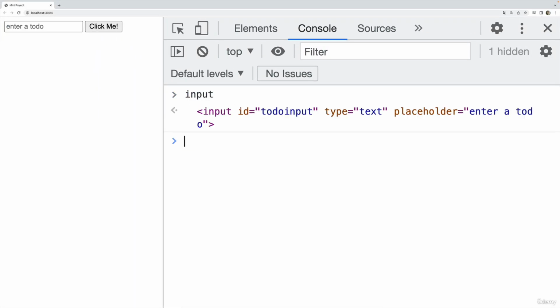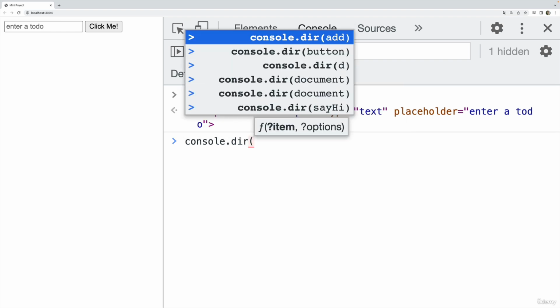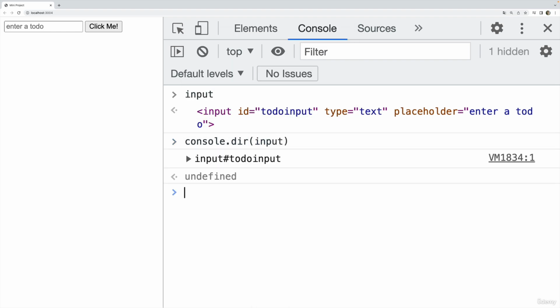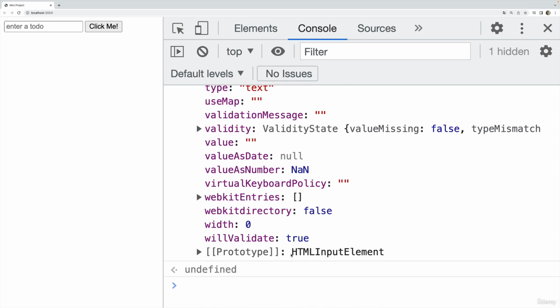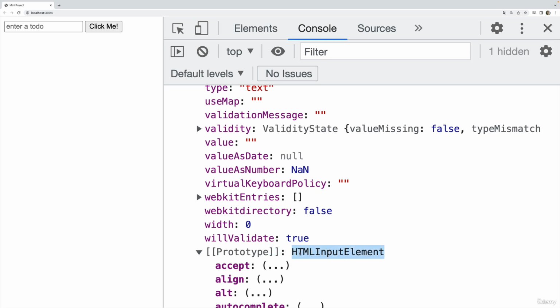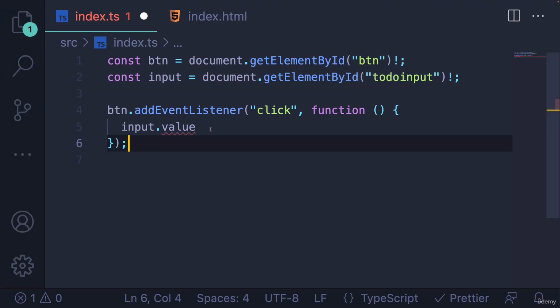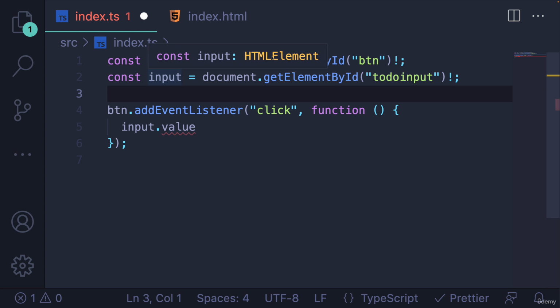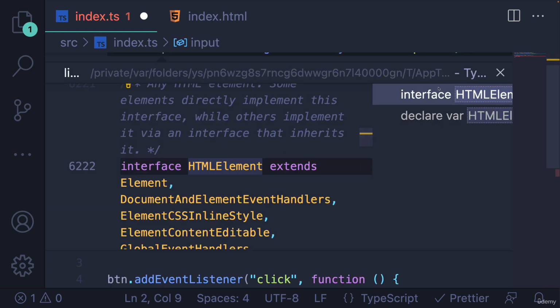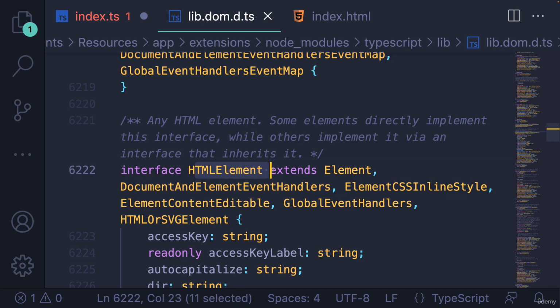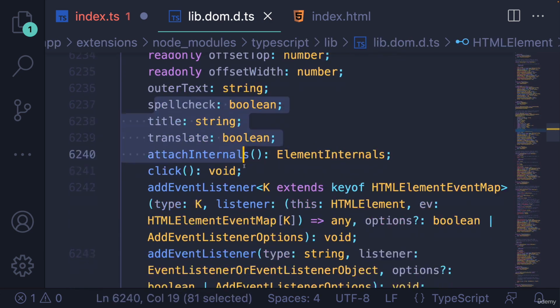If we just looked at it over here, if I do a console.dir, I hate that we have to do that, input, scroll all the way down, there we go, HTMLInputElement. Now that has nothing to do with TypeScript, but TypeScript uses that name. There's an interface called HTMLInputElement. Just like there's one for HTMLElement, if I go to type definition, here is just our generic HTMLElement. It doesn't have a value property.